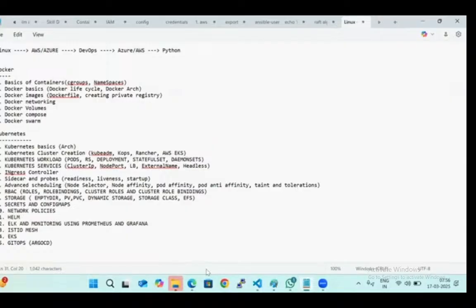See, again I'm saying, I am not a software developer. I'm a system administrator. Do I write any code? I don't write any code. Who will write the code? Developers will write the code and push it to Git. From there, I will pull it and do the things.